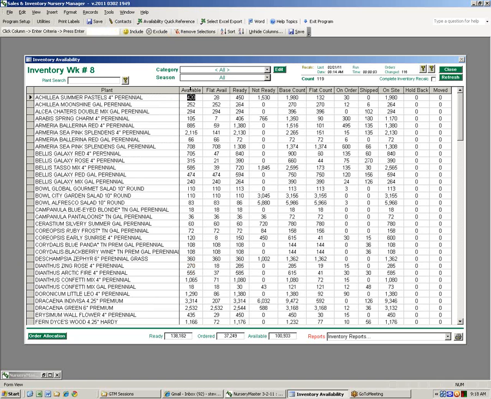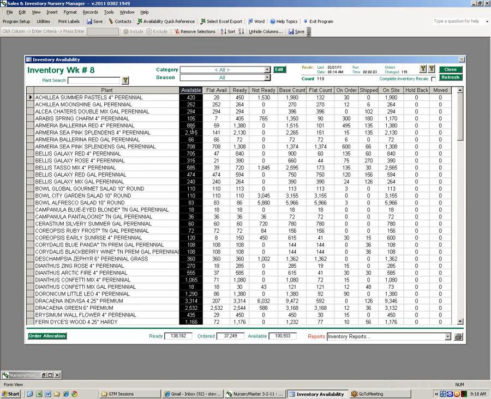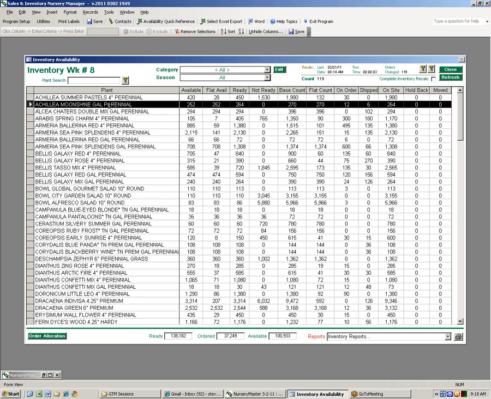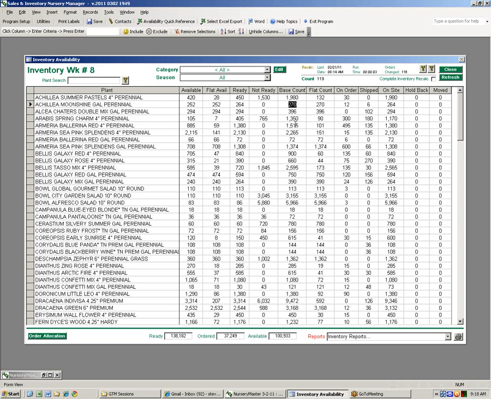Now, in order to illustrate the calculation, how we come up with this number, remember we're on the summary screen, so each line item is a summary of all plants in all locations that match this description. We start with the base count. How many plants were counted?